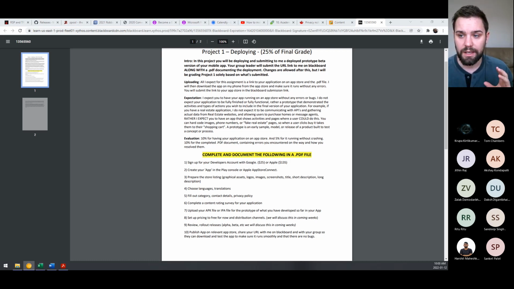Basically, you're going to have to go through that whole process of uploading it, and you're going to make the PDF document first and do it as you go. The really helpful part is to document the errors and difficulties that you encounter as you go through it, and how you resolve them, so that it's documented, and next time you deploy an app, you can do that much easier. So that's the PDF, and then obviously the App Store link.